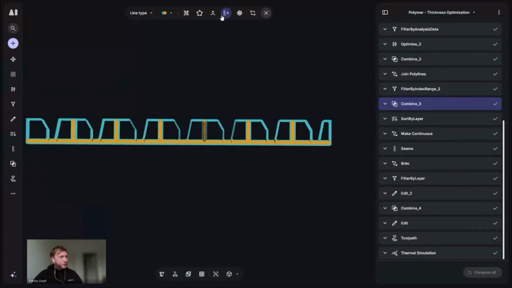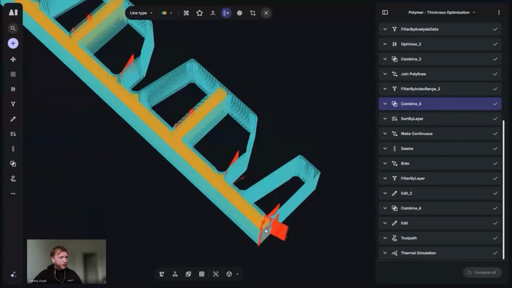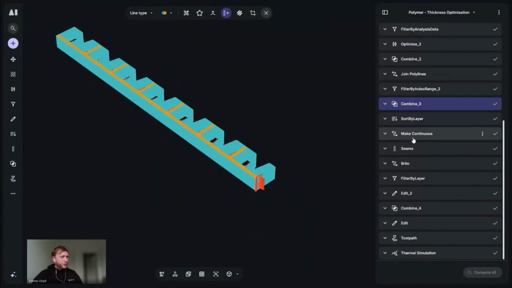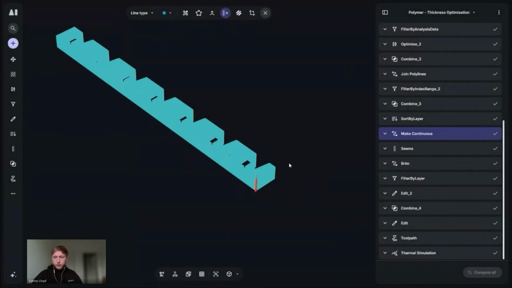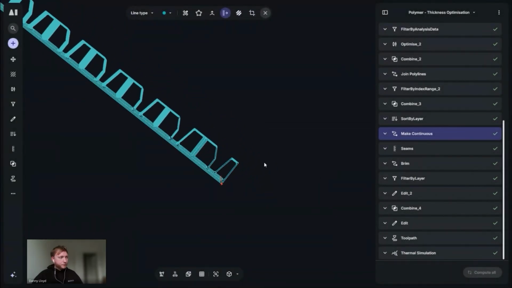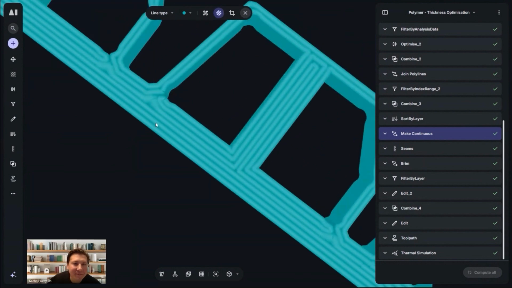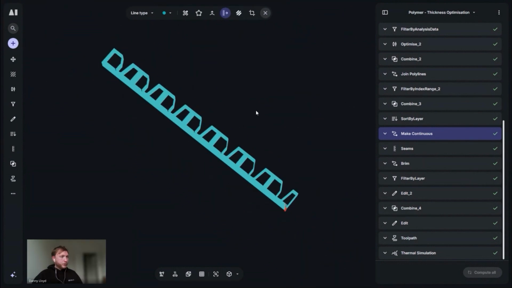At this stage, we can see our seams. So we have one for all the outer walls, one for all the infill, one for all these like boundaries in here. After our make continuous, it's going to make it a single start and stop for every layer. So we can see, and it's still perfectly dense, which is just fantastic.